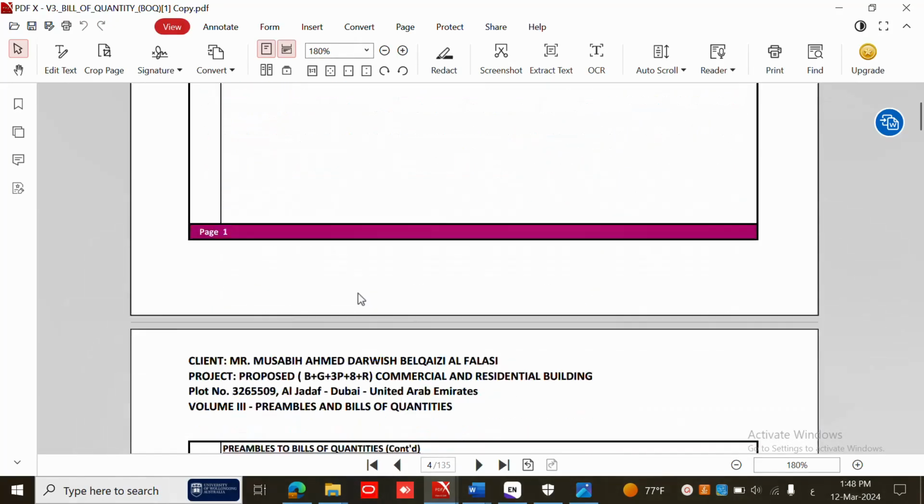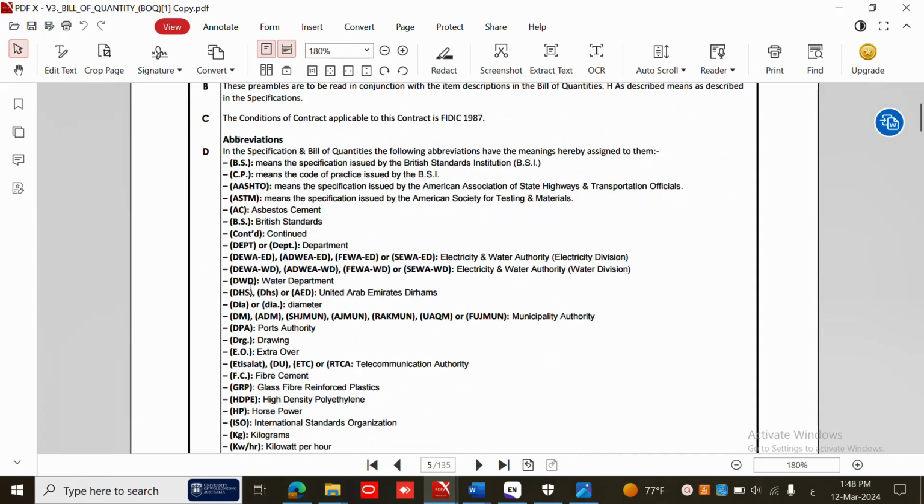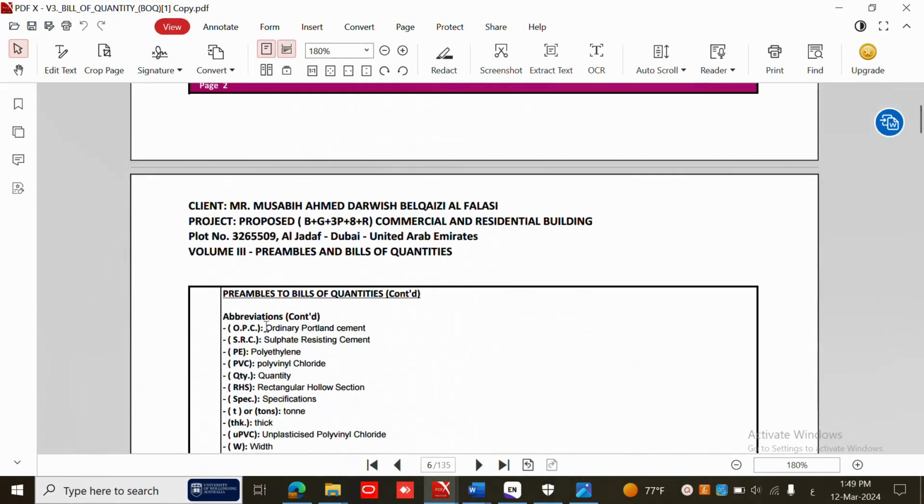Okay. You will also find in the prelims something called the method of measurement. This is the abbreviation. This is very important. If you are new to quantity surveying, this is very important because it gives you the steps for the measurement. It will teach you everything, not in detail, but it gives you the general points regarding the measurement. You will also find abbreviations. This is important. Most abbreviations we already know, but if you are new to QS, you also have to read it very well.